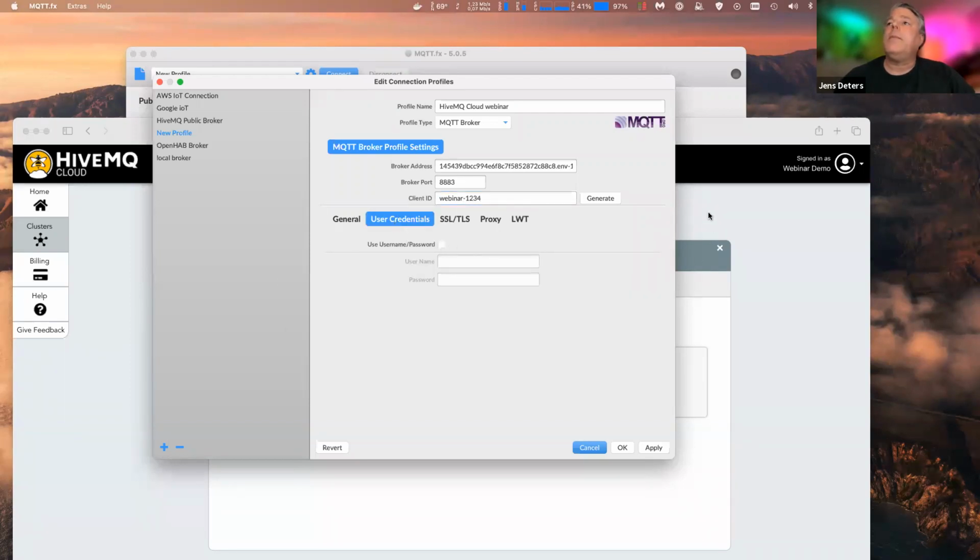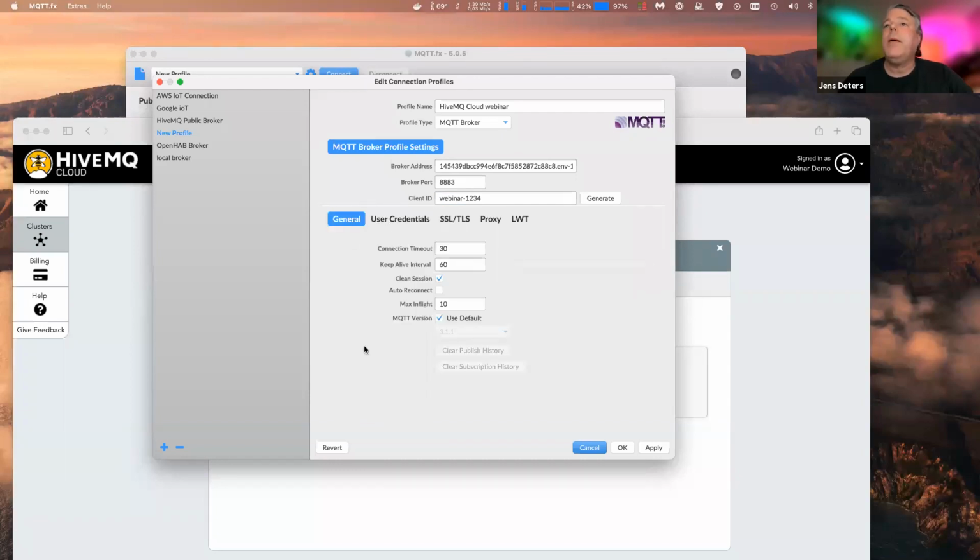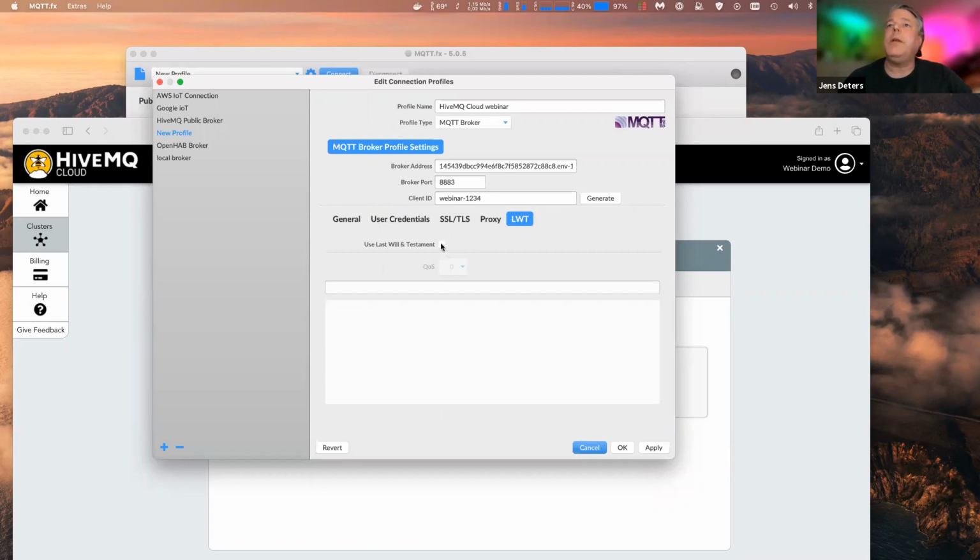So username and password should be this. And we will use basic SSL or TLS security. In the general tab, you are able to choose the MQTT version. So, for instance, MQTT 5. And we can also set a last will and testament here.